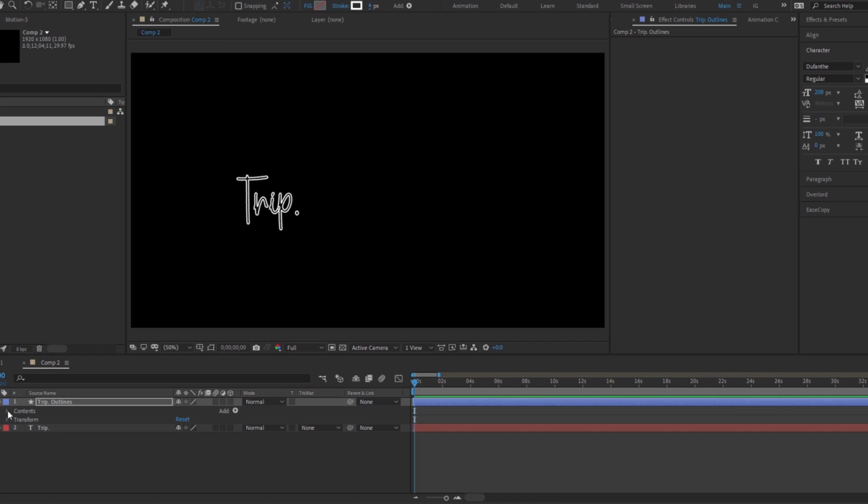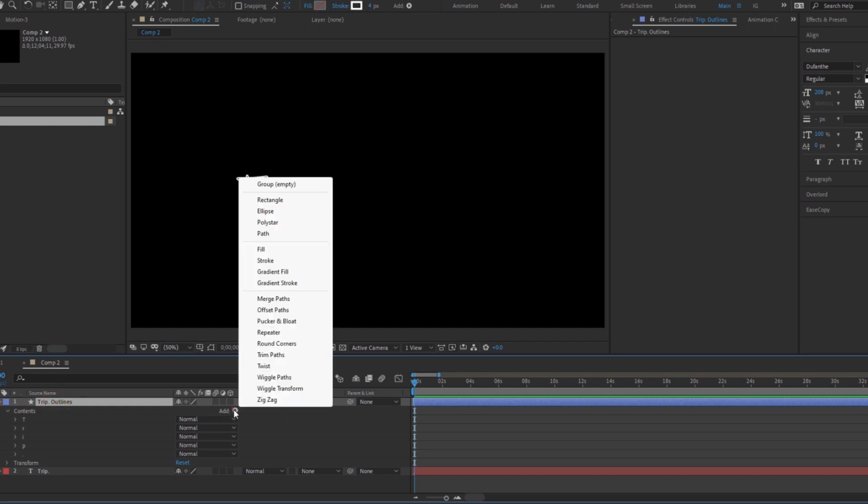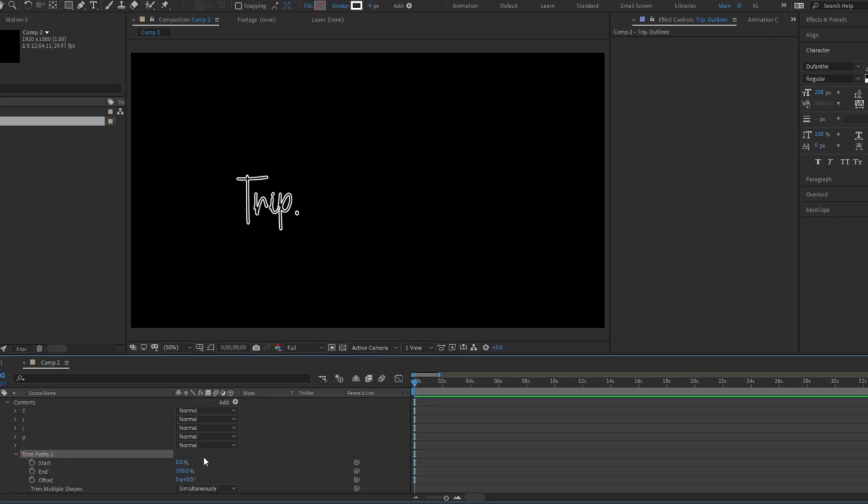I'm going to go into contents and then click on add and then choose trim paths. Now the trim path has been added, and now go into the trim path property and we are going to play around with the end property here, but make sure that individually is selected here, so the letters appear individually. And as you can see, the effect is starting to be visible, and this is what I want.